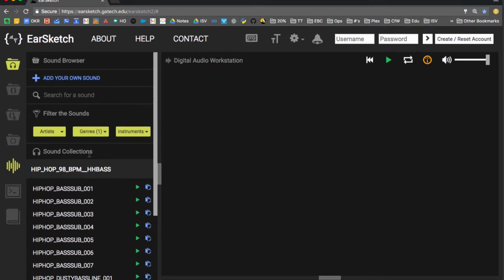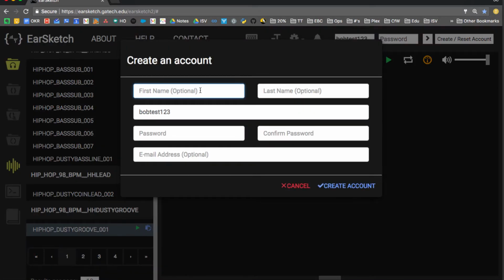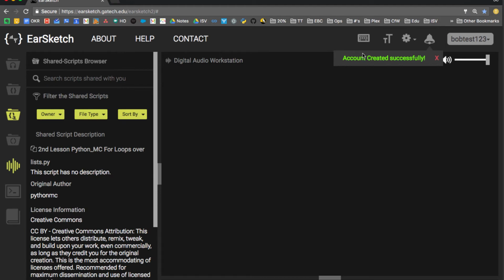In the case of Dusty Groove, I'm going to log in, so let me create a new user account. I'm going to call it test user, Bob test user 3, first name Bob, and then put in a password, and then create an account. You don't even have to put in a user account. You just have to remember what your password is.